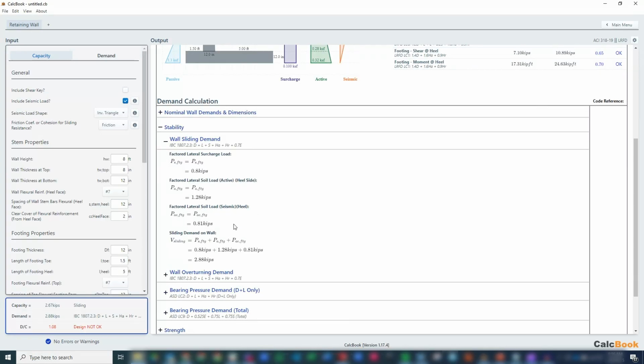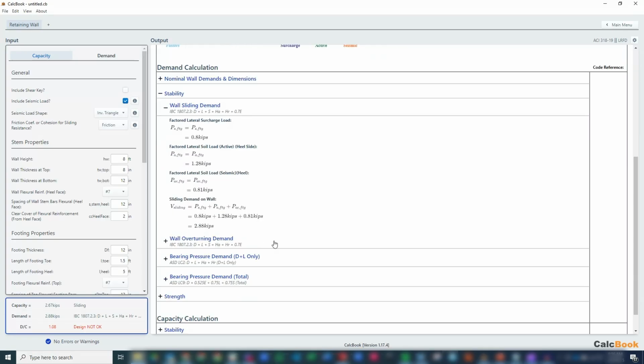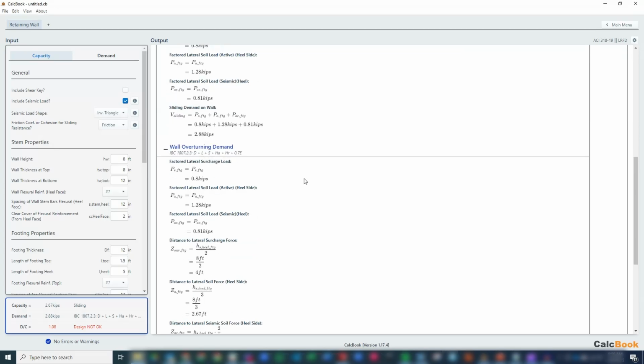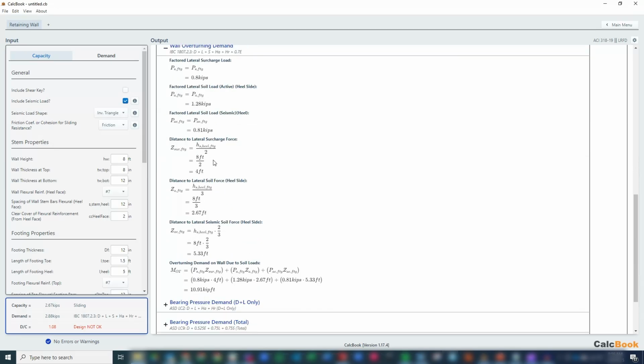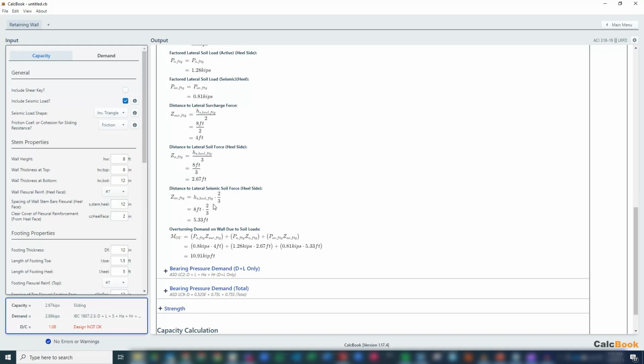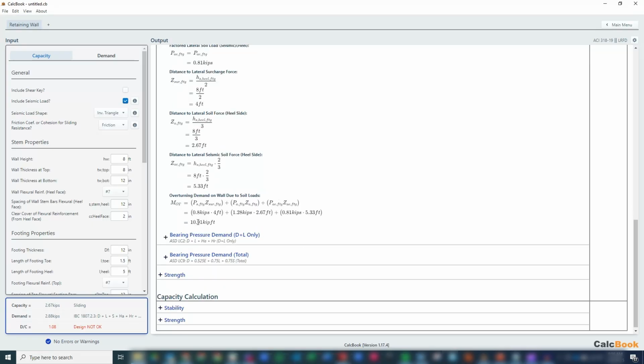So that gives us a total sliding demand of 2.88 kips. And then we do a similar thing for overturning. We have our lateral loads, and then we have the vertical distances to the centroids of those loads. So for our surcharge, it's just going to be the height over 2. For our lateral soil force, that's just going to be the height over 3, gets us that 1/3. And then for the seismic, which is inverted, that's going to be the soil height times 2/3 to get us to the centroid of the triangle load. We add all that up, and we have 10.9 kip-feet of overturning.